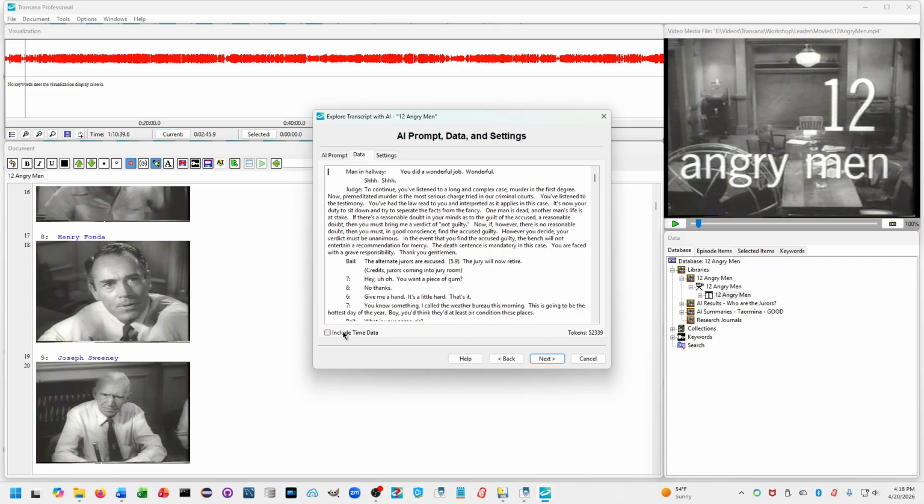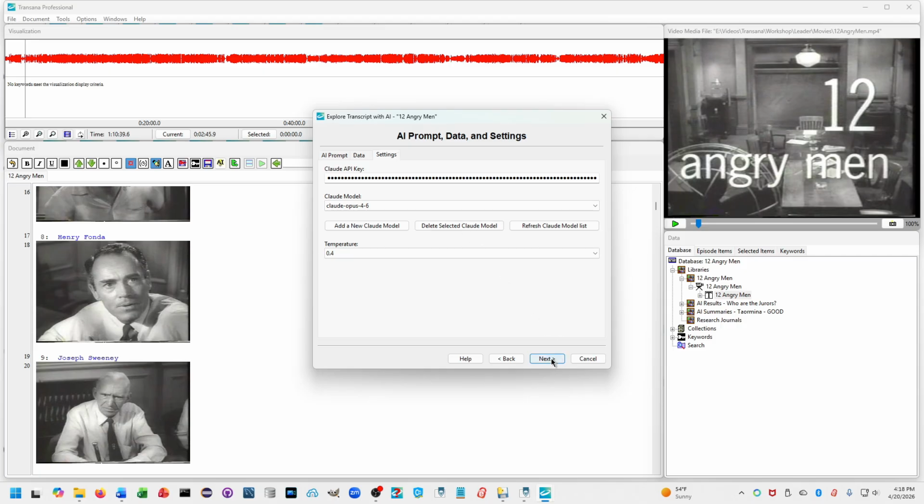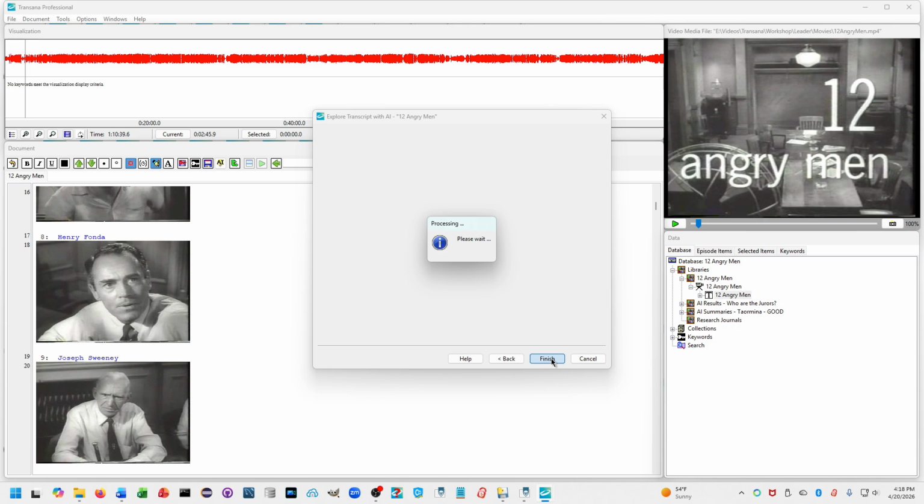When everything on these three tabs is set the way I want, I press the Next button to submit the prompt and data to Claude for processing. Processing time depends on the size of the data and the complexity of the prompt.